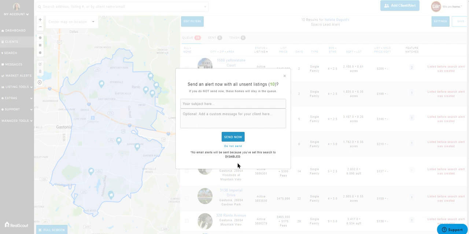This current search is disabled because I disabled it, but this would not show up because they would have just come in with an active search. And that's another way that you can follow up with leads in RealScout.